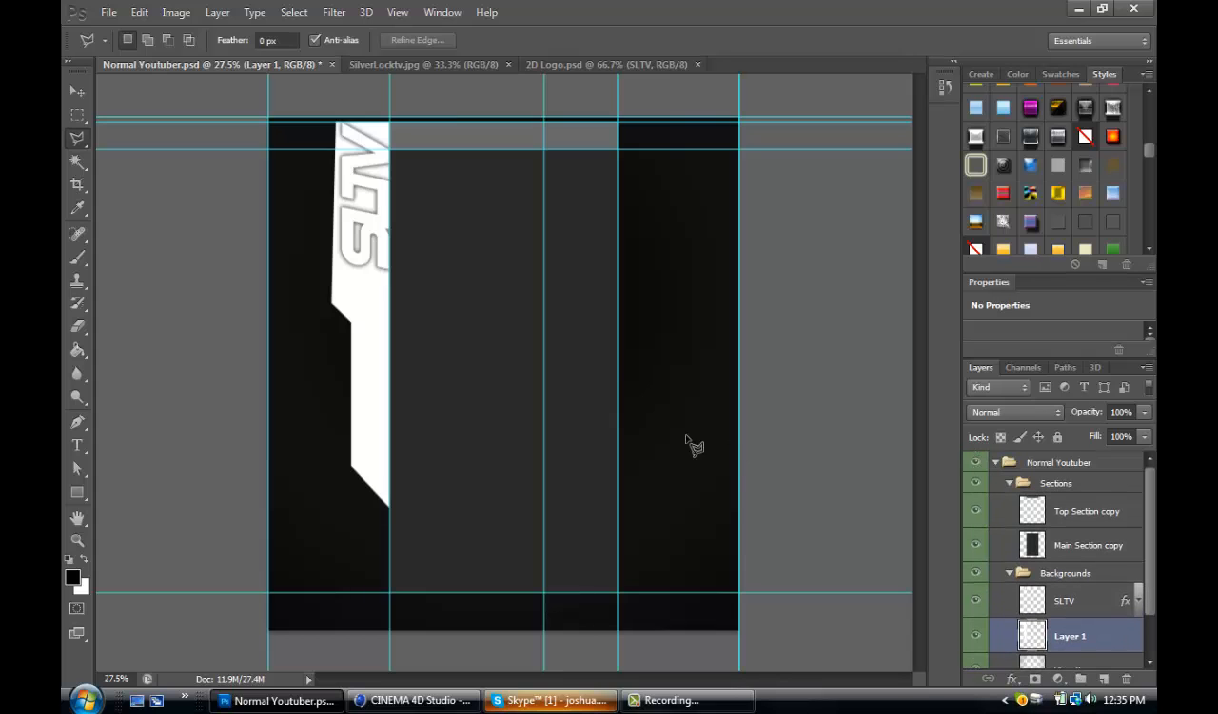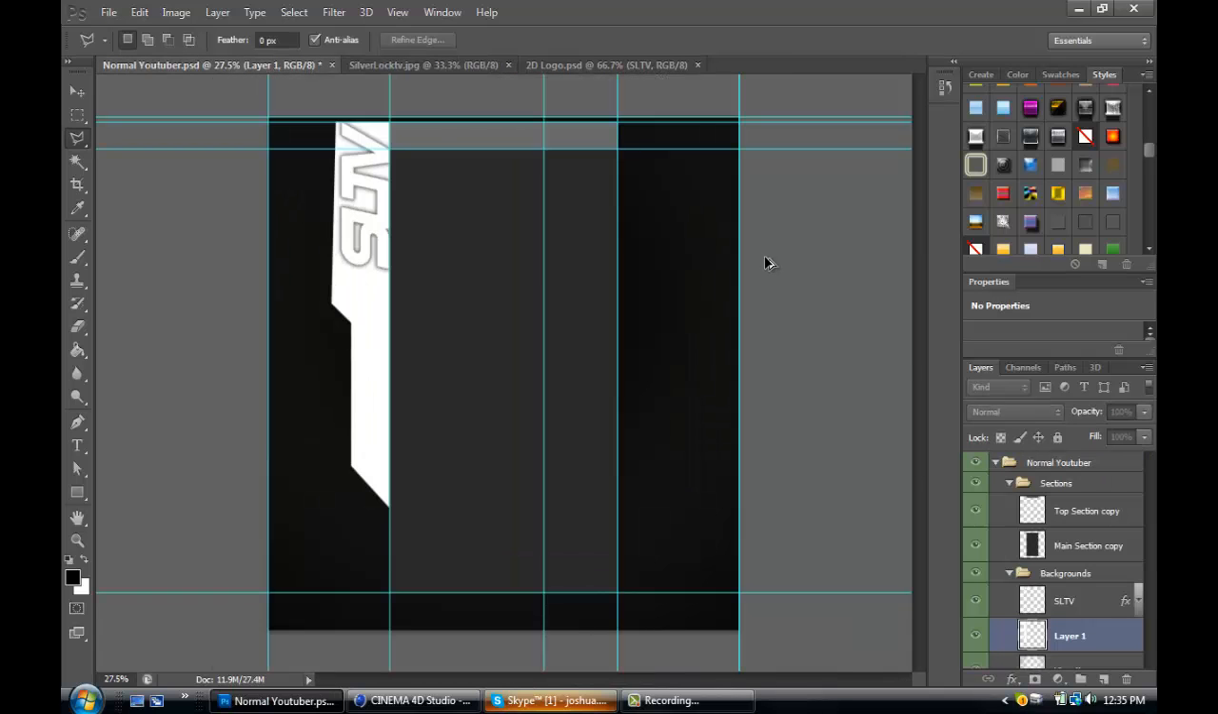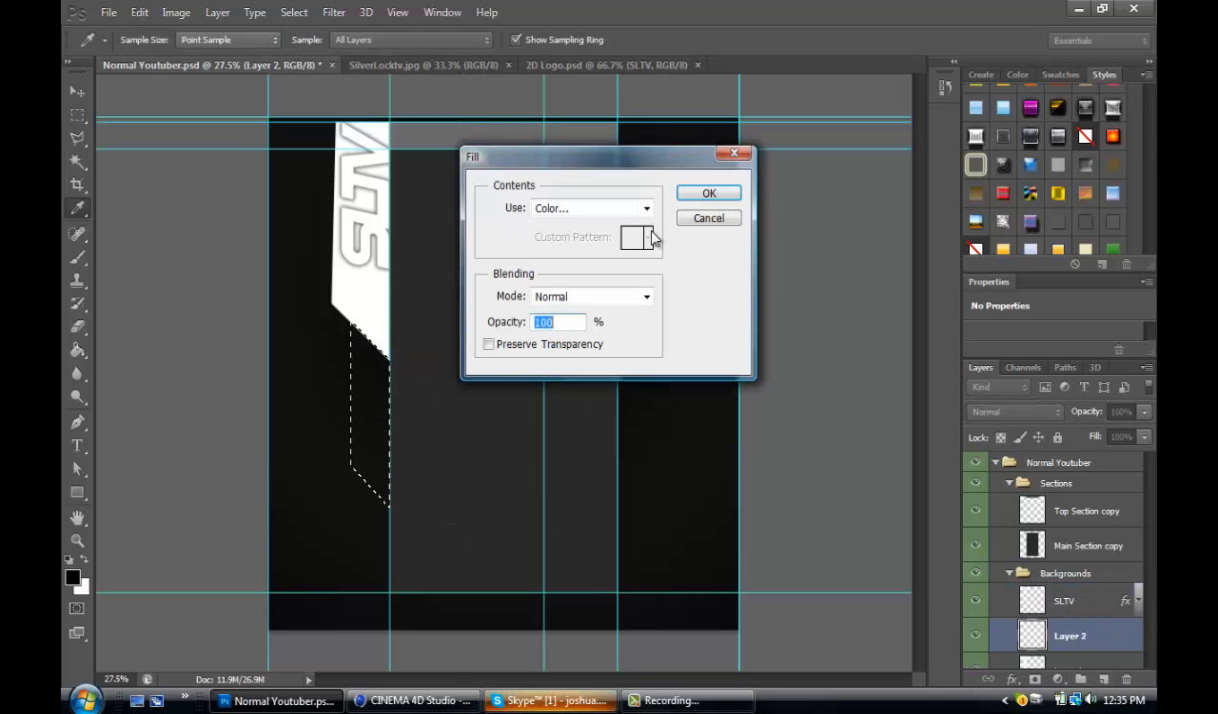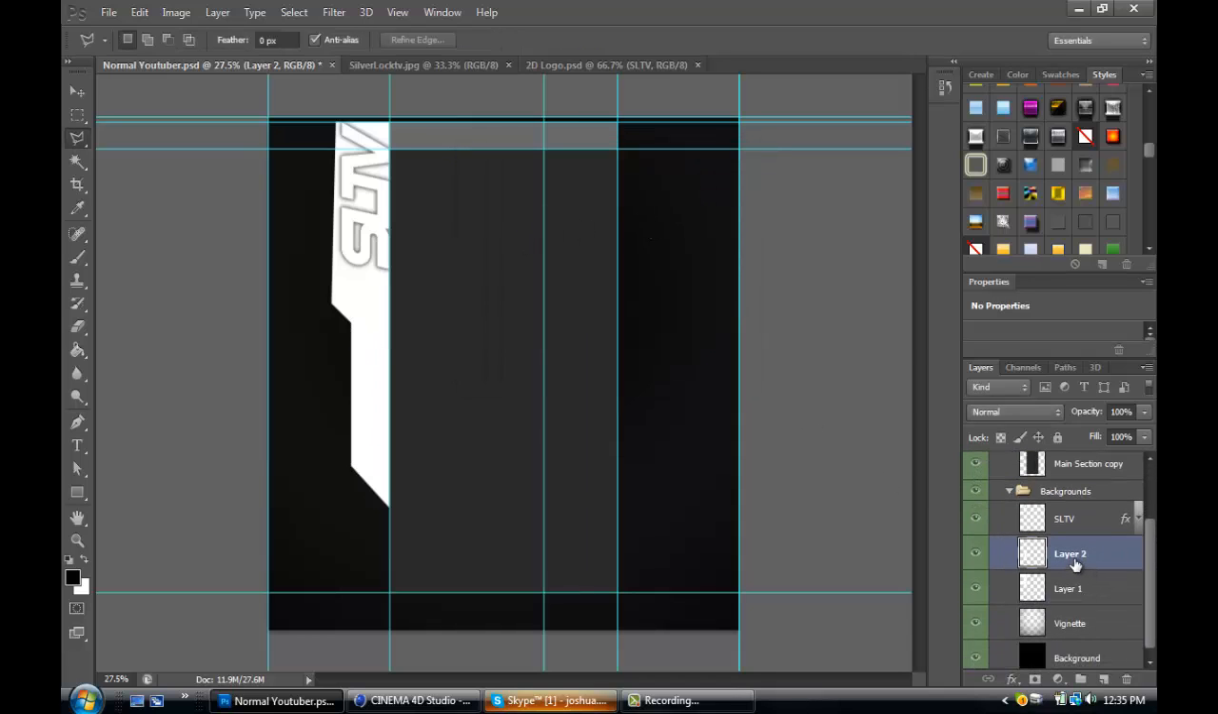That looks about right. Wait, I think I might have done this wrong. Yep, I did it wrong. So I'm actually going to backtrack, and I'm going to make another layer, and then I'm going to fill it. So be sure to make another layer and fill that, and then bring this layer below the first new layer.